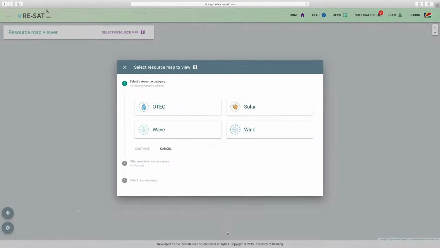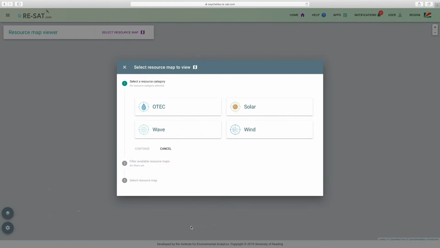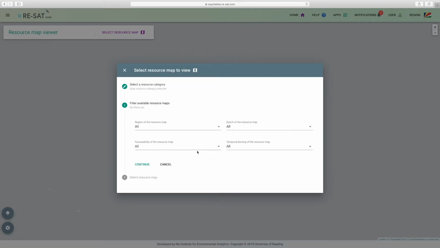The resource maps have been generated for each renewable energy source. These are all stored within ReSat and are available to view and download. Firstly, select the renewable resource that you would like to study. Then, the resource map can be displayed and filtered via a number of options.